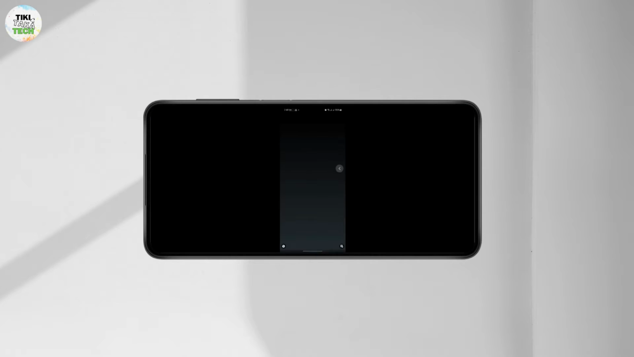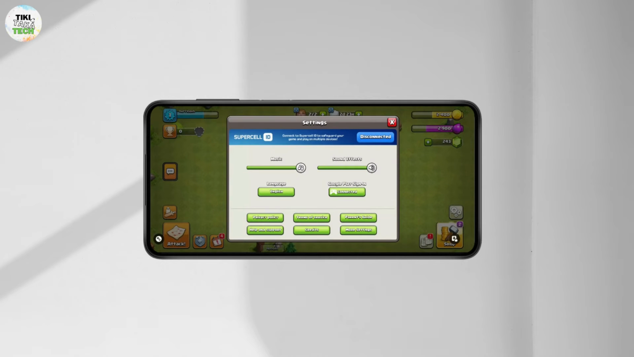Connect to your Supercell ID. You can just tap on this disconnected. As you can see, the Supercell ID right now is disconnected, so let's try to connect it.